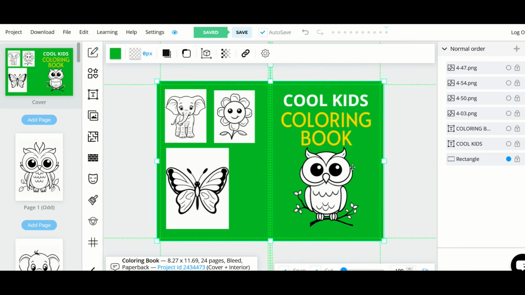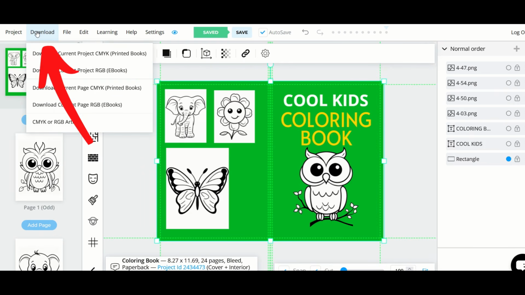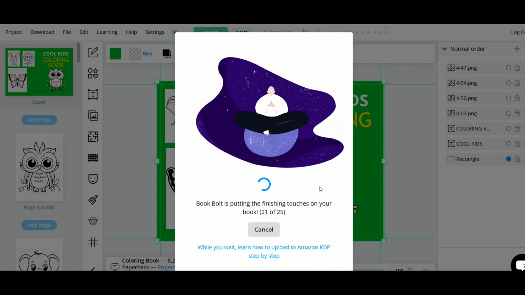So what you want to do now is download this as a file that you're then going to upload to Amazon KDP. So to download this cover and interior, you're going to go right here to the download button, and then you're going to go to download current project printed books. And BookBolt's going to go through the process of making sure that your book is sized correctly and it's creating a final output file just for you.